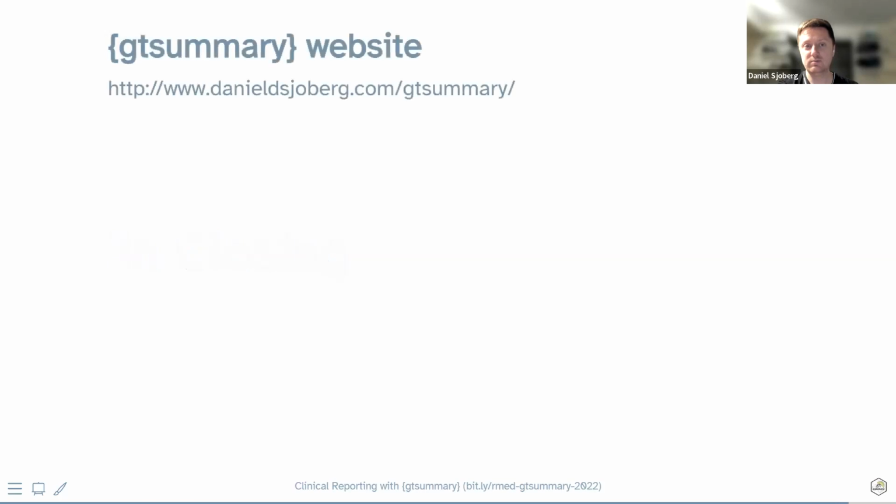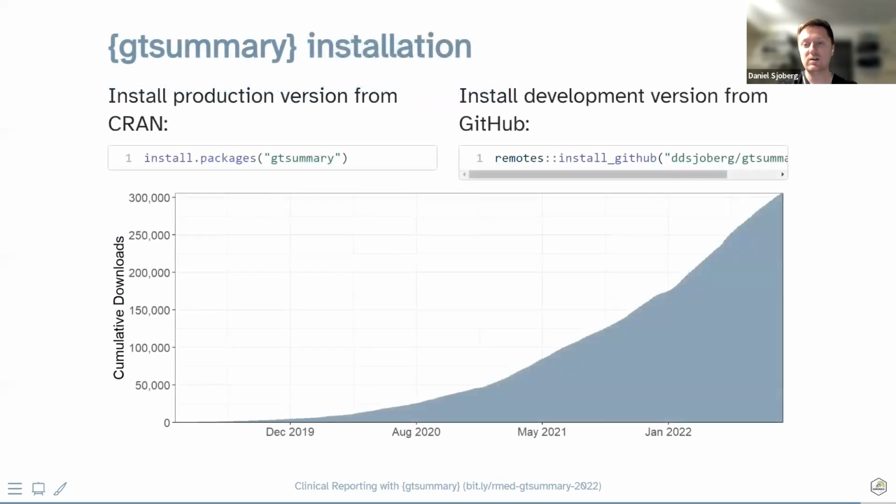So in closing, check out the website. It's super cute. You know, I mentioned that we have a lot of downloads. We have hundreds of thousands, or 300,000 at the moment, or the last time this was run, I'm not exactly sure. So I think you can be pretty confident that the results are accurate with your 300,000 closest friends using the package as well.